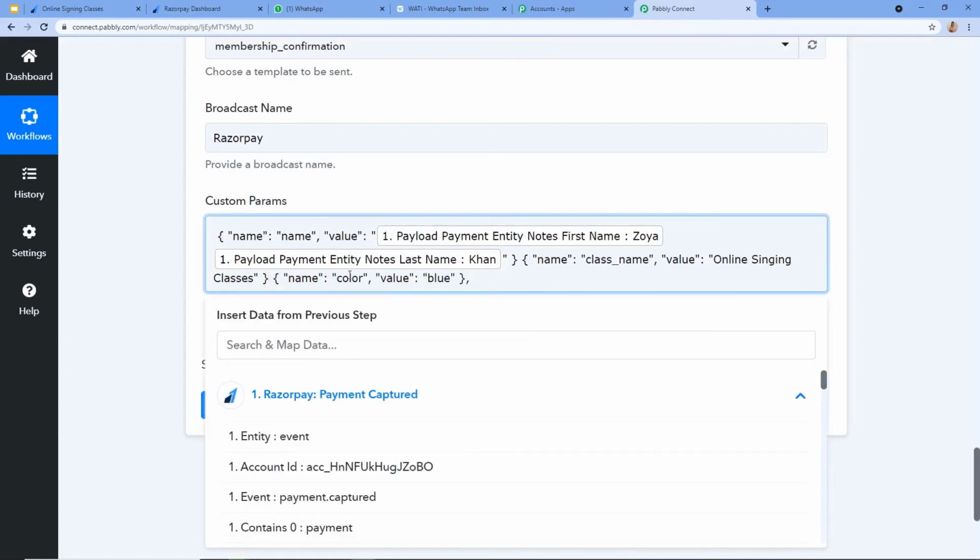And in the name, now the value is website name. So here I'm going to write website underscore name. And the website name is, let me just mention the website name. My website is www.Why.com. So this is the website name.